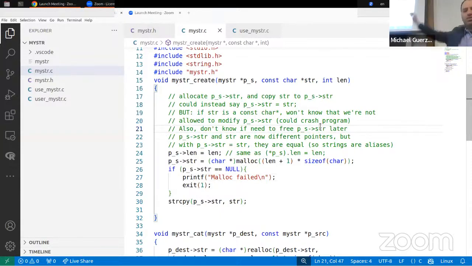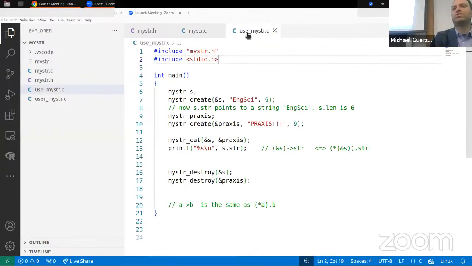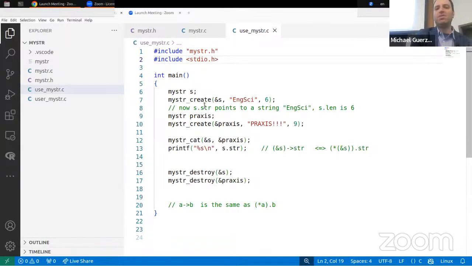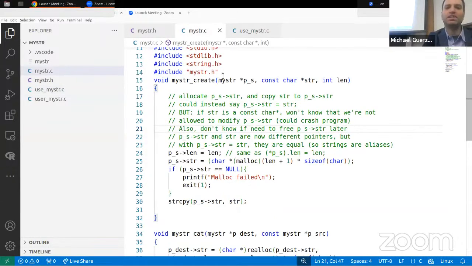So, okay, we have those functions, and then we want to be able to use those functions from use myString, and we also want to be able to use the structure that we created. Two things that we hadn't gotten to last time: if I want to be able to use functions like myString create, I need to also have the signatures of the functions inside mystr.h. I'll explain why in a second.